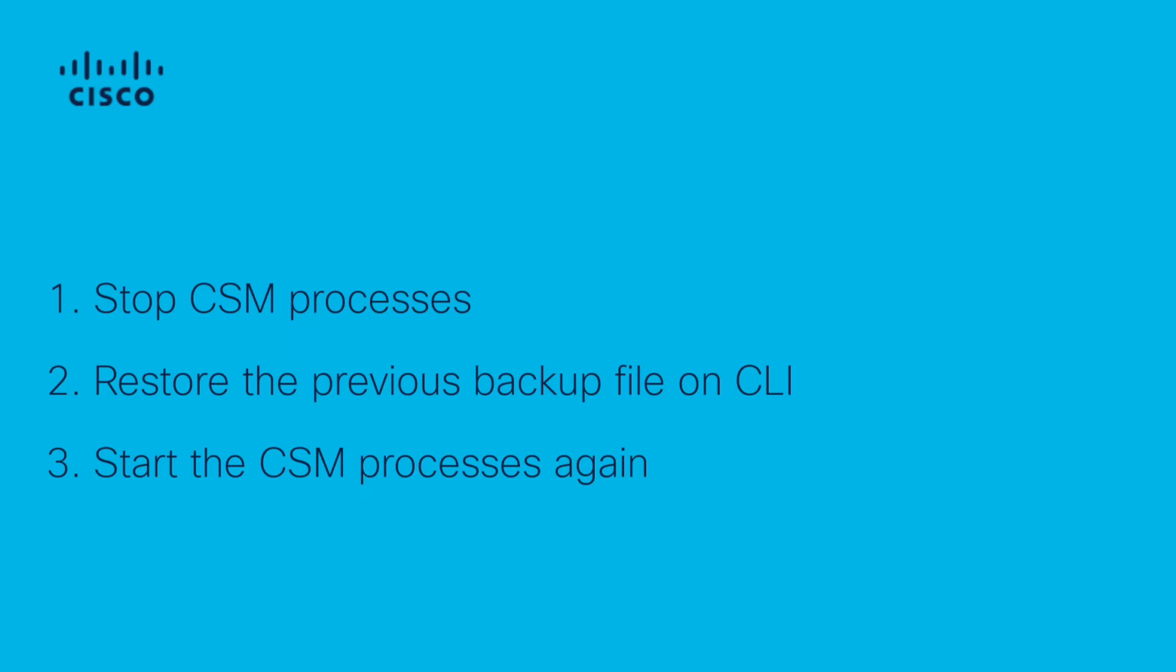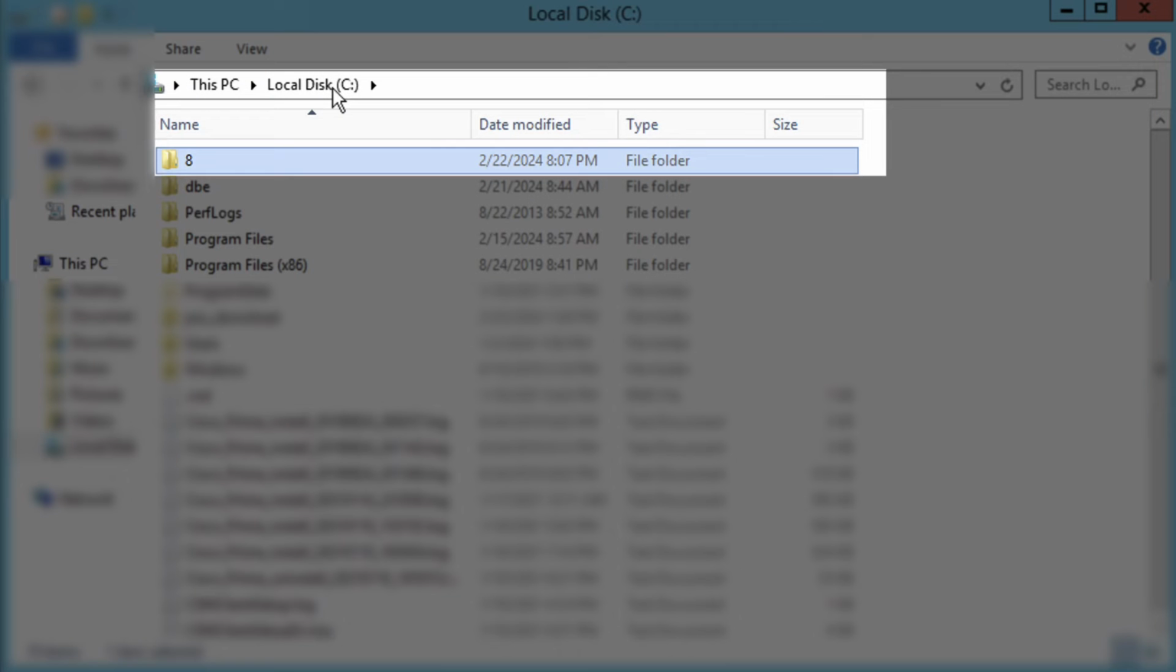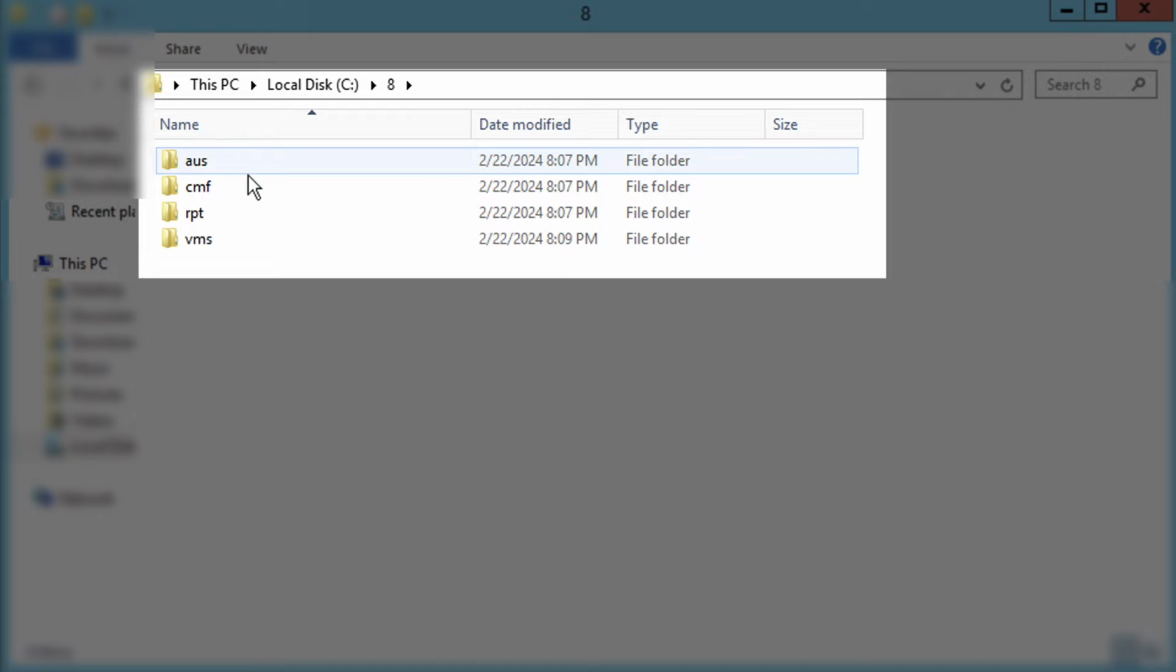These steps describe how to restore a CSM backup through CLI. There is a script that helps to restore your CSM database backup from CLI. These steps show you how to use it. Step 1. Make sure the proper backup file is already on the CSM server before starting the restore.